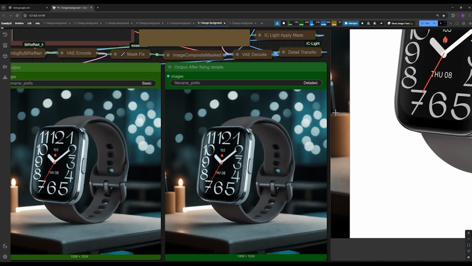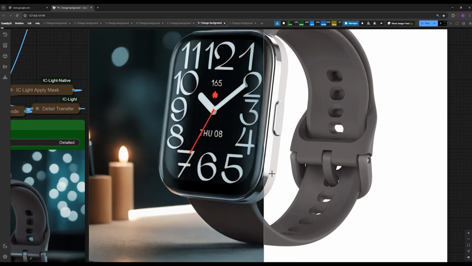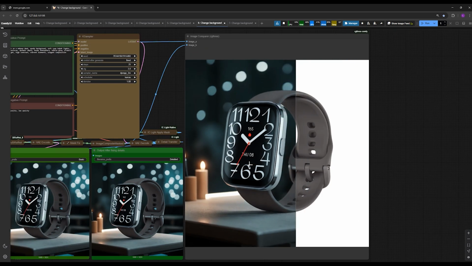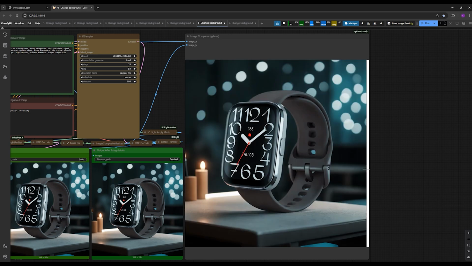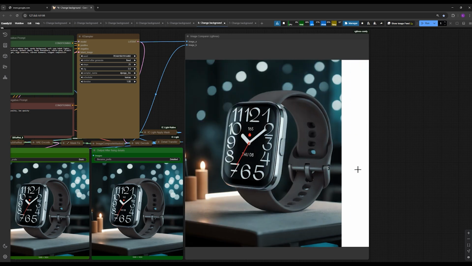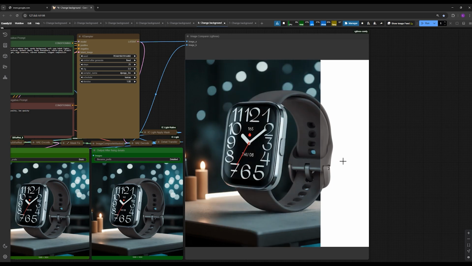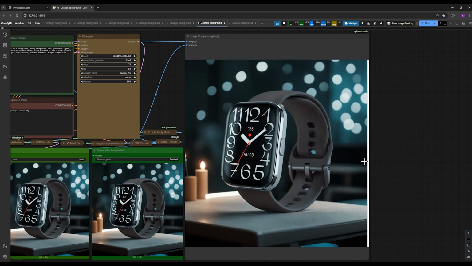Here is another example for our watch, and this time placing it on a table with blue lights coming from the back. The light is shining from behind and the shadow is cast in this direction. The highlight and shadows are created very logically and naturally.